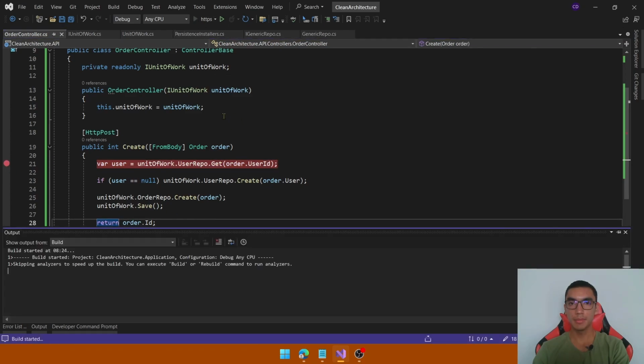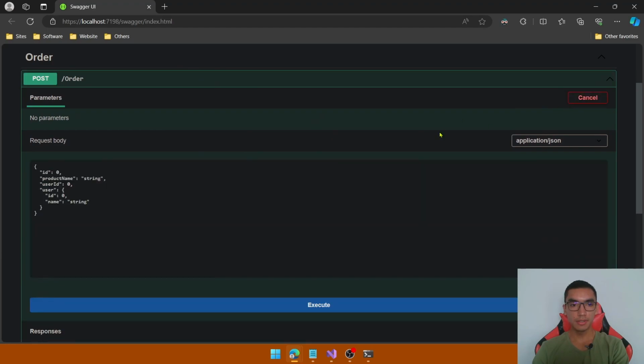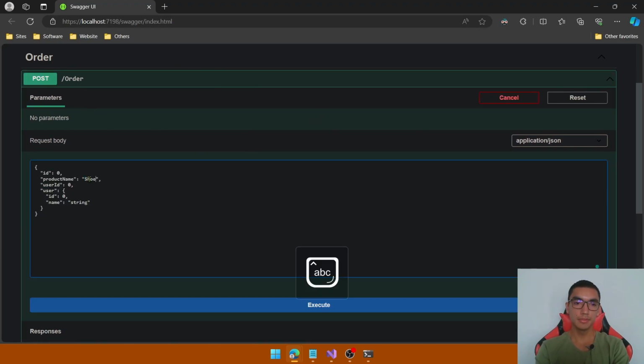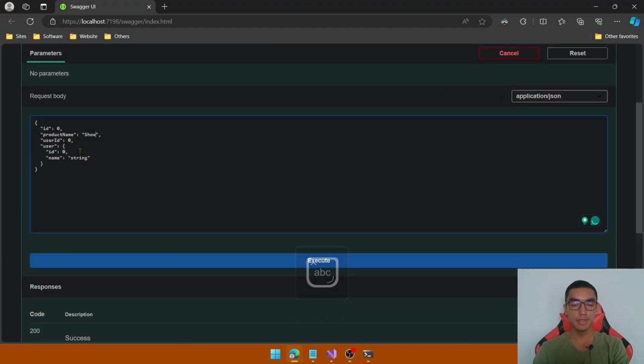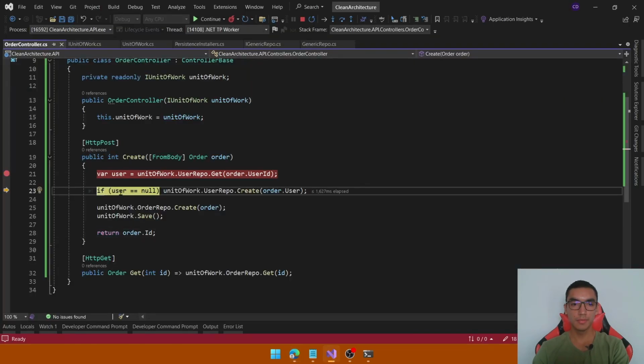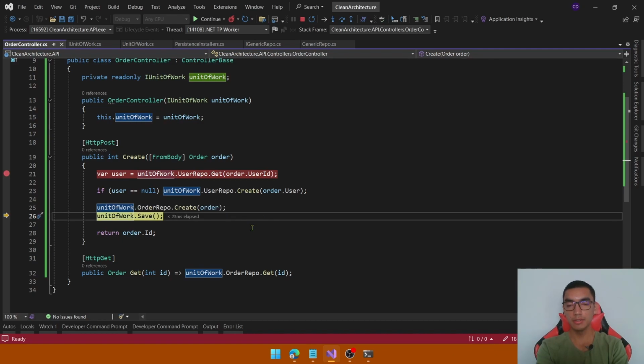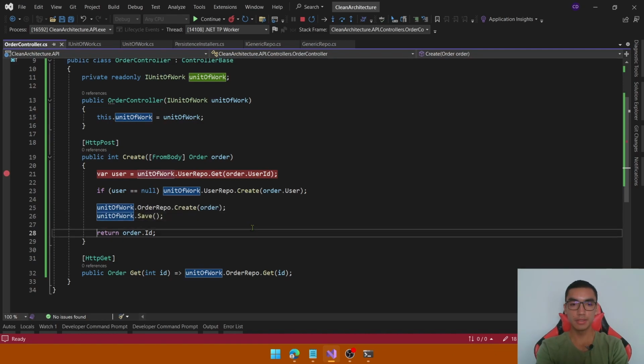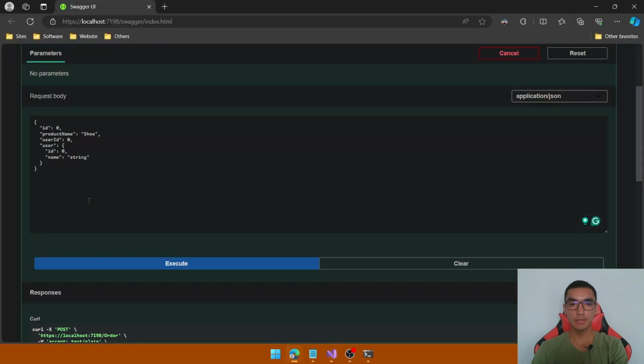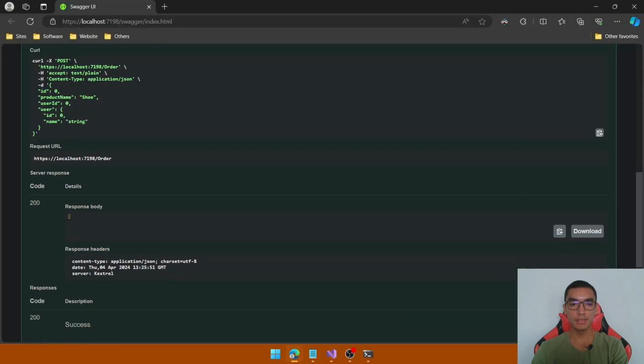Let's run the application. Let's create a new order, define any product name. Let's keep the same parameters with no user ID. Execute it. In this case, user is null. We'll call the create method from the user repository and then create the order. So we will perform two operations in a single transaction by committing all the changes in the save method. It's executed and we have the new order which has this ID.